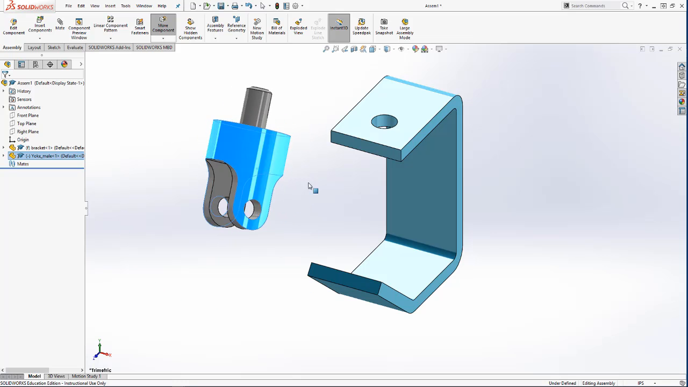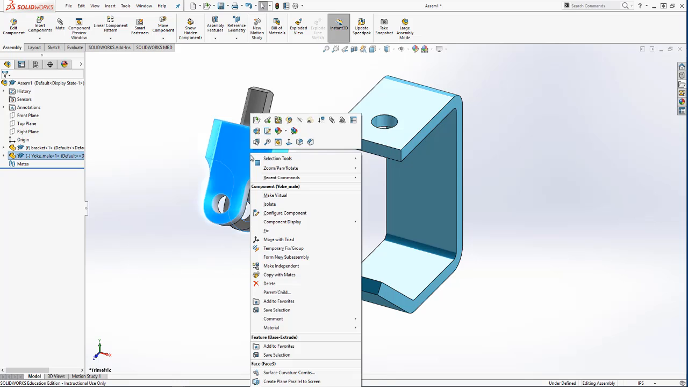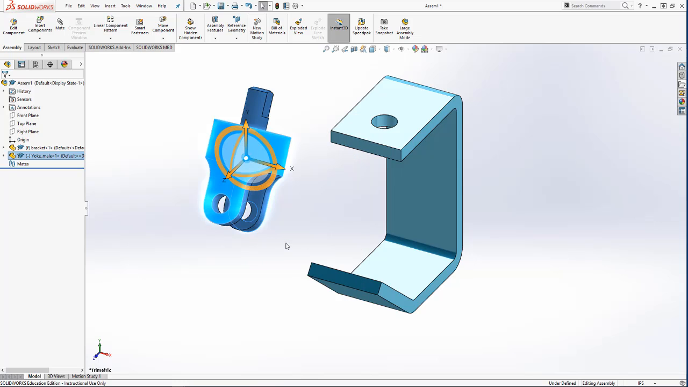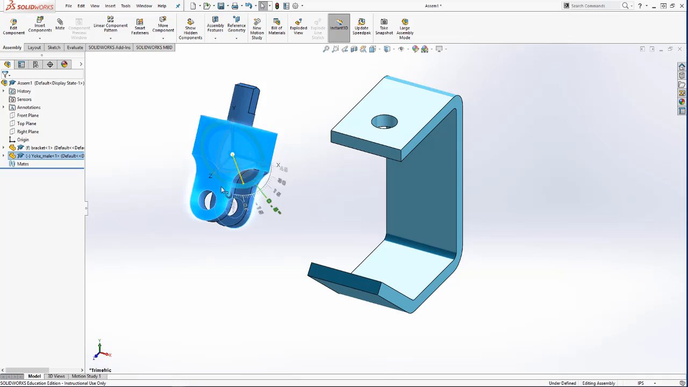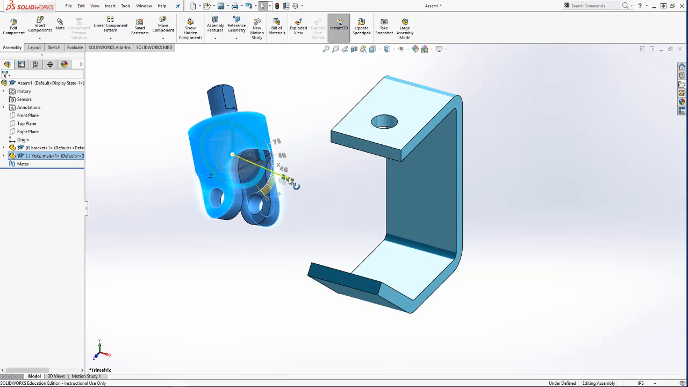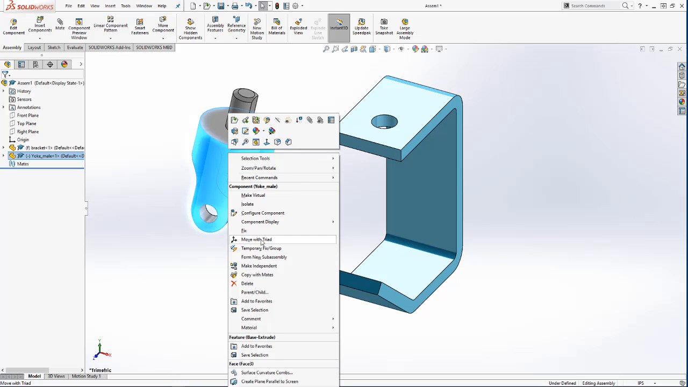We can also do small adjustments, but they're just visual. If you right click on the part and select Move with Triad, then you'll have X translation, Y, and Z, and then we can also rotate around those axes. So right click on the part and click on Move with Triad to move your part around.